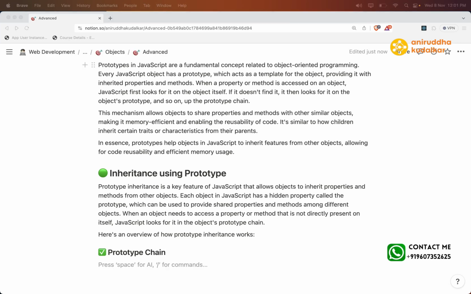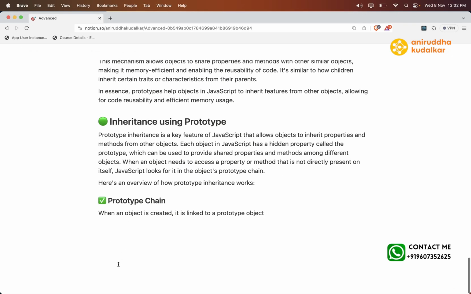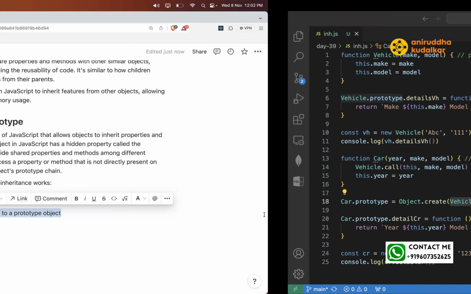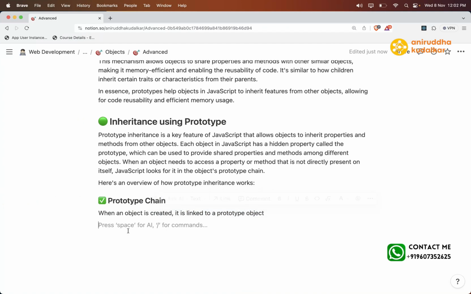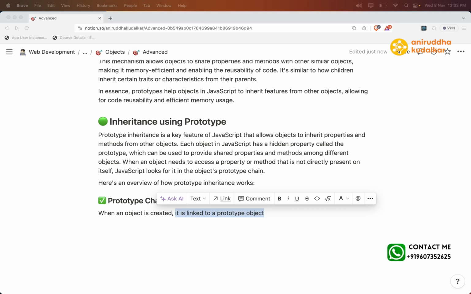Here you can say when an object is created, it is linked to the prototype object. So whenever you do something like this, it is internally connected to the prototype. If a property or a method is not found on the object itself, JavaScript looks up the prototype chain and checks if the property or method exists on the object prototype.